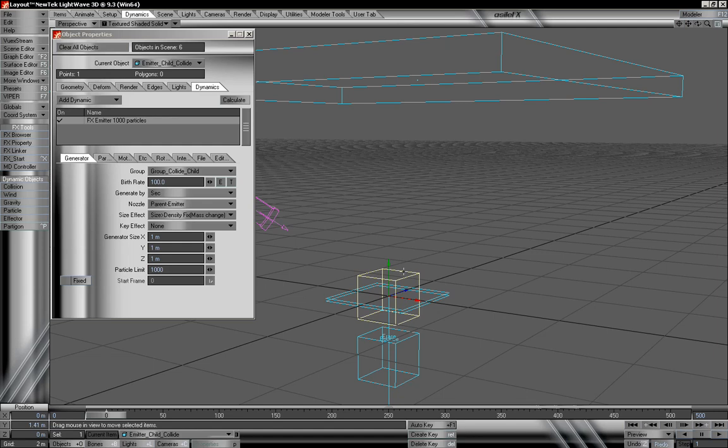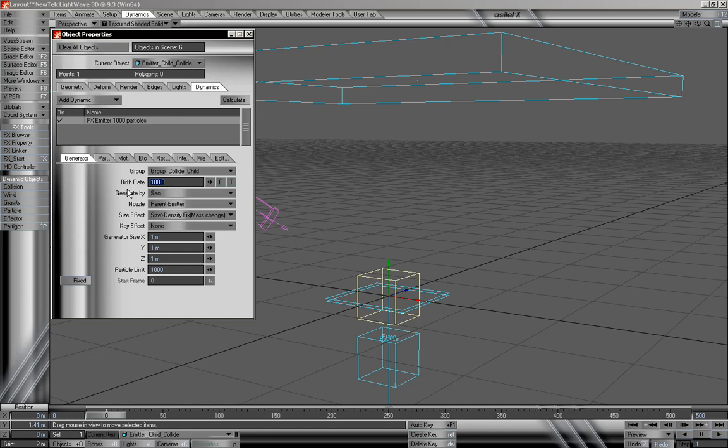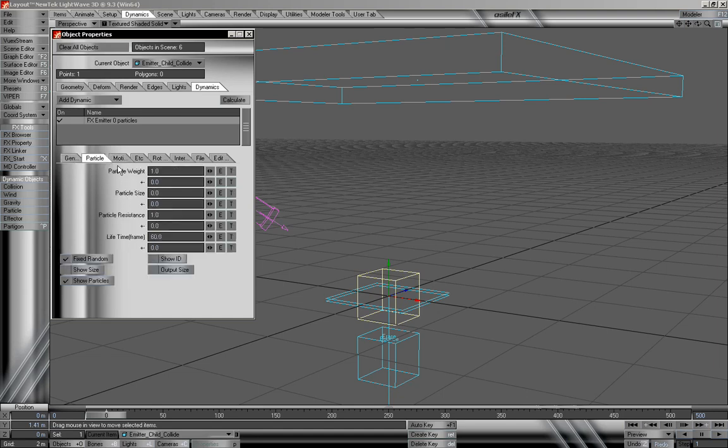And because these particles are part of their own group, they will not be affected by any of the collisions or the gravity within the scene. I'm going to increase our birth rate up to 200 and increase our particle limit up to 100,000. I also want to change our particle timeline up to 500 frames.